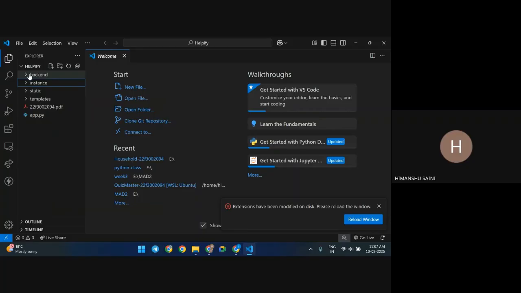It will look like this: backend, instance, static, templates. This is the app.py, and this is the PDFs. And while submitting, you have to keep the requirement.txt. In my case, I didn't use the virtual environment. All my dependencies are installed on my local computer, so I don't need that thing.